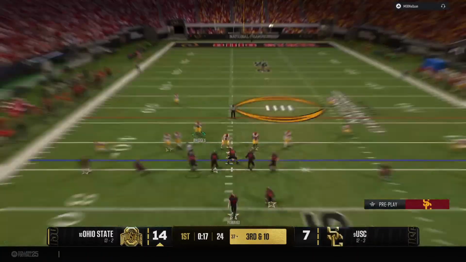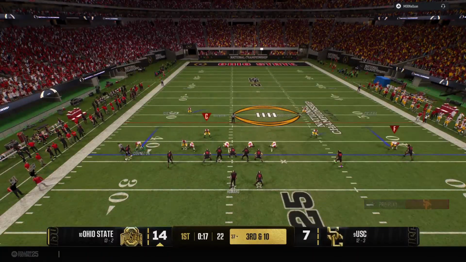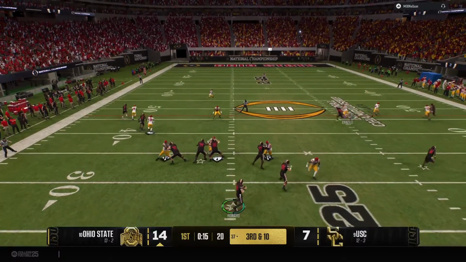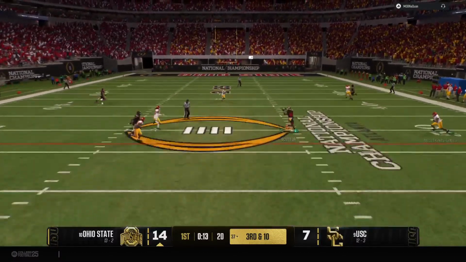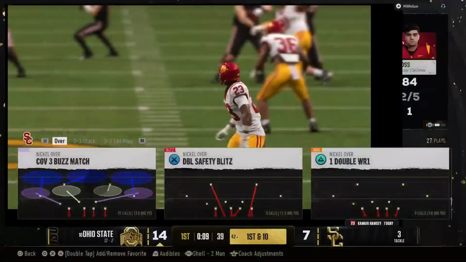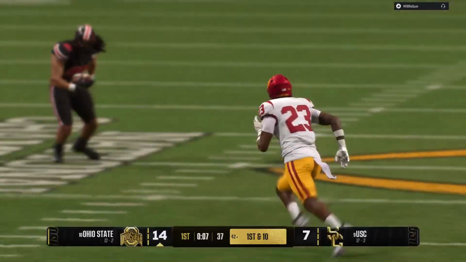Not going to be easy here. Backed up, a long way to go for a first down. Back in motion now. Dropping back, looking to throw for the first down. And he pulls in the catch. They bring him down, but an explosive play by this offense. Big gain.